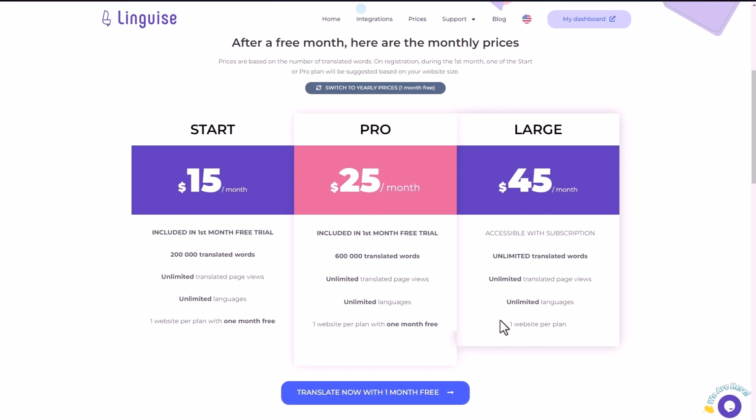Every new domain has a free month of translation without credit card, so it's risk-free. The yearly memberships are even more affordable with the equivalent of one additional month for free.